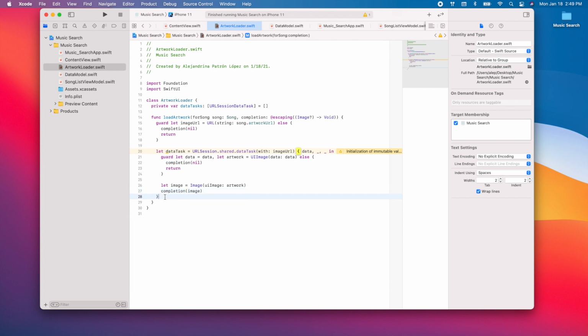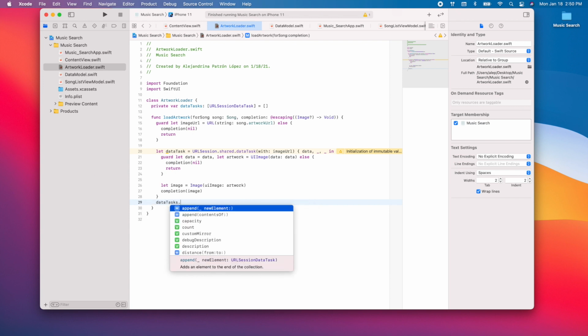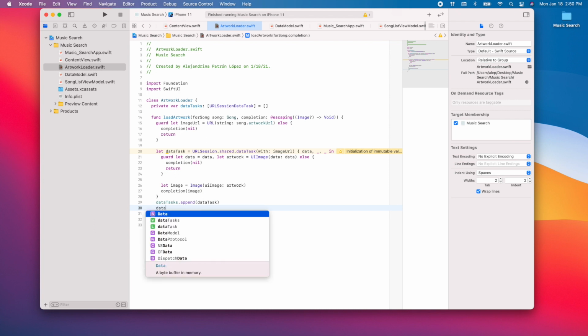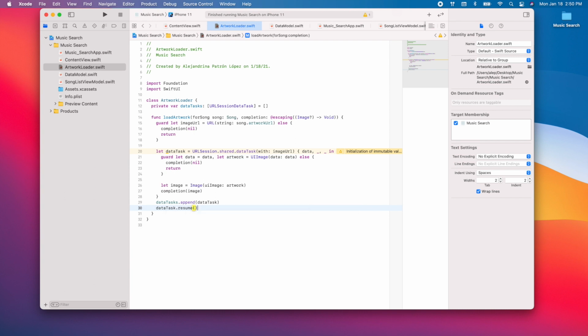Now, what we're going to do is call dataTasks.append, and we will append this new task. And then we're going to send the request, so we can call dataTask.resume. Perfect. We're also going to add a public function that will cancel all of the tasks, and we will call this function whenever a new search term is given to our view model, so that if we were downloading images for a previous term, then we can cancel those tasks and send the new task.